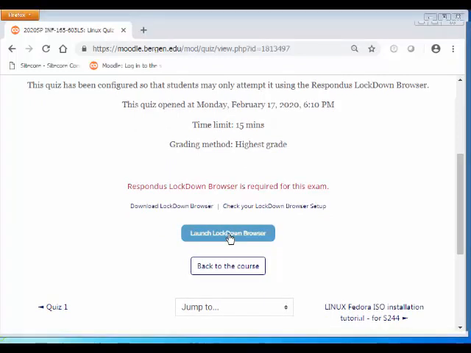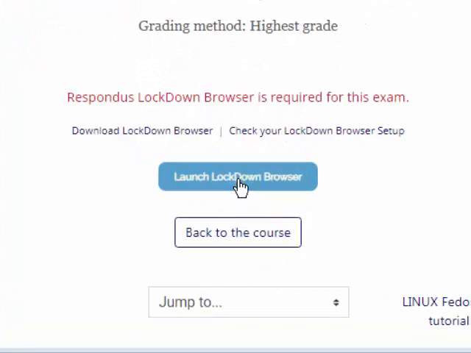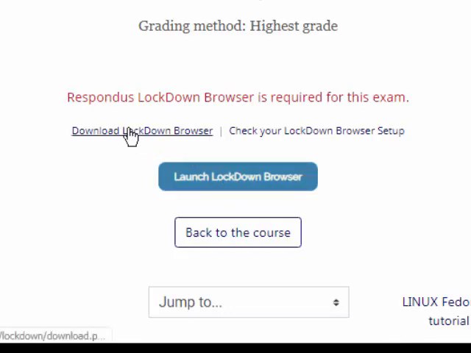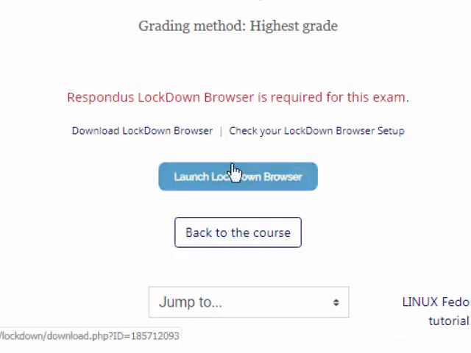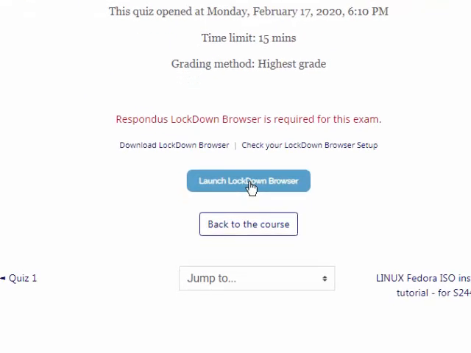The reason why we are getting this message is because the browser we are using is not the Respondus Lockdown Browser. If this is the first time you are taking a Respondus Lockdown Browser quiz on your computer, you will need to click here to install.